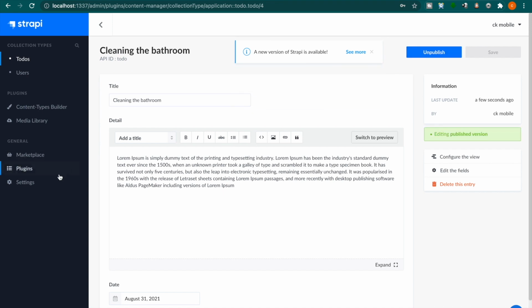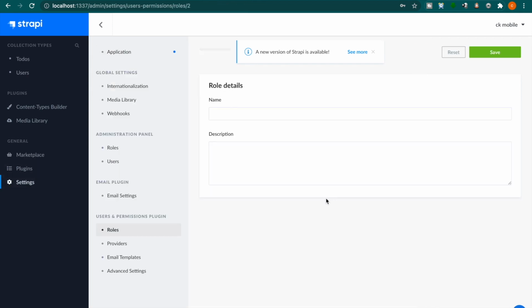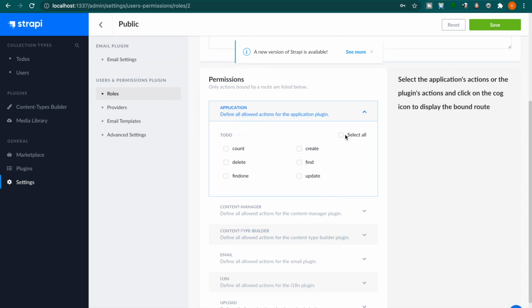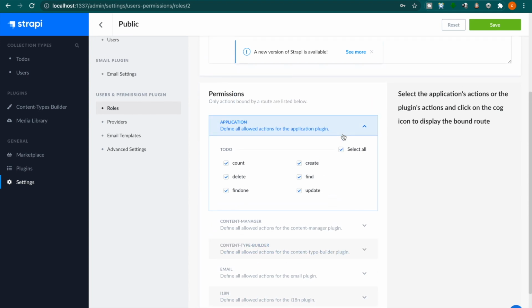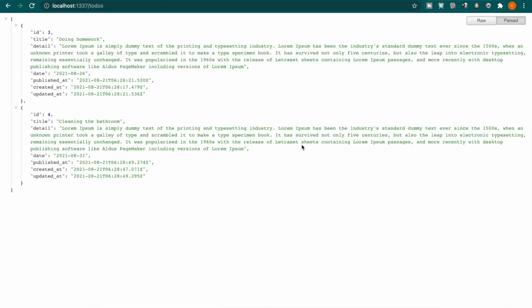Now we are going to try to fetch the data, but remember we have to set the public roles, and we go to the public, and remember you have to select all of these actions. So now if you click save, and then if we go to localhost port number 1337 and then to-dos, you can see the to-dos that we just added inside the Strapi.